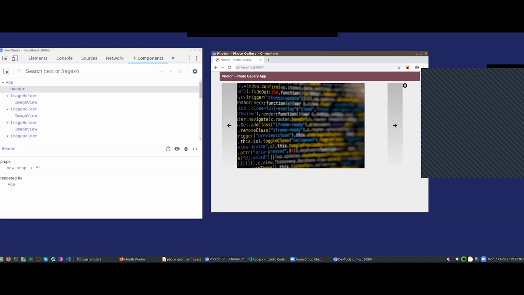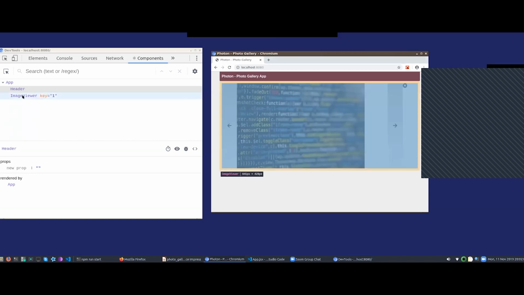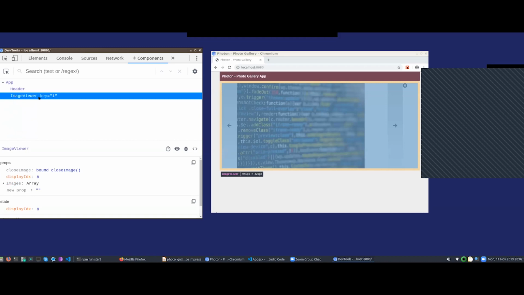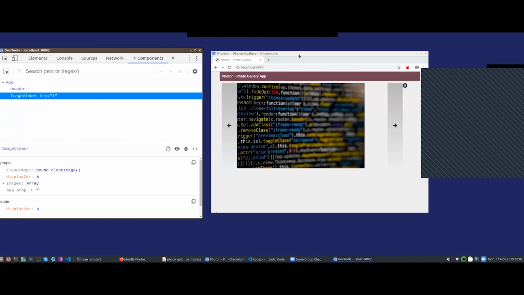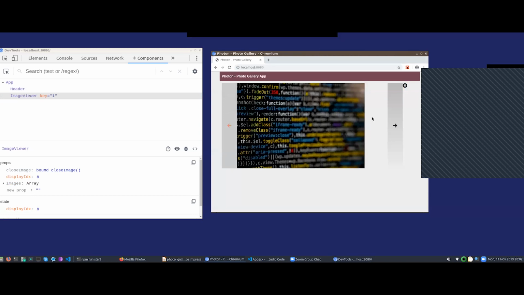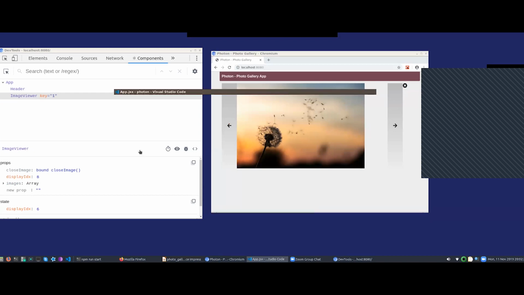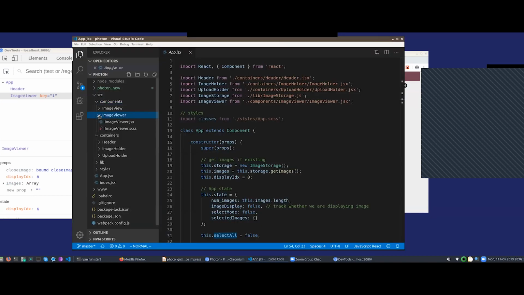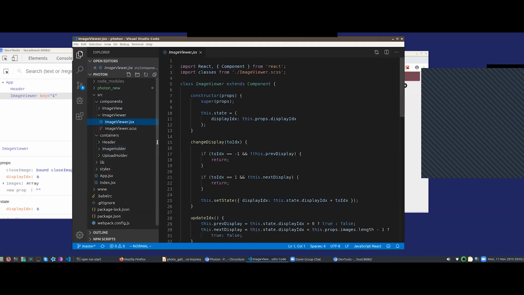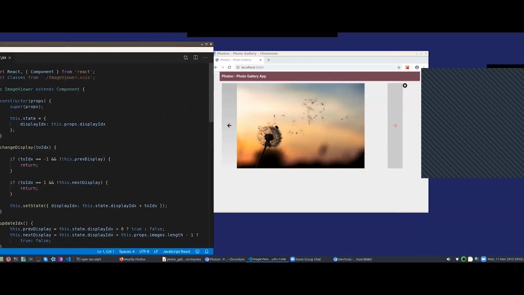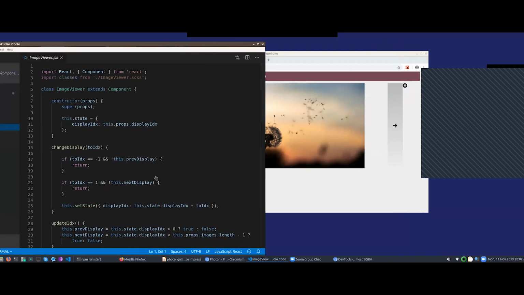Now, when I view an image, you can see I'm using the image viewer component because this contains other HTML to enable navigation. So we can see the image viewer. Well, actually, I'll admit image viewer should have been a container, because it contains logic for navigating images. But for now, we'll let that pass.